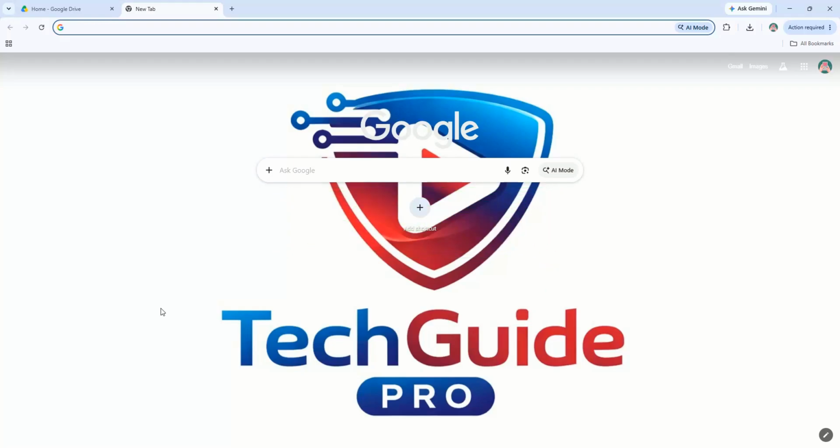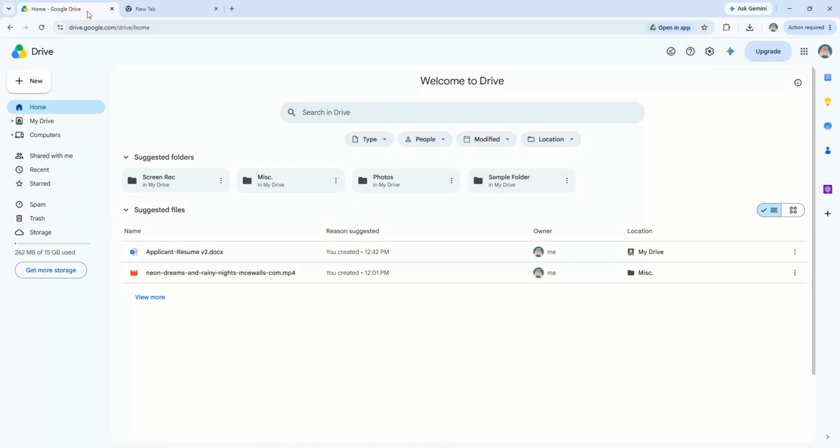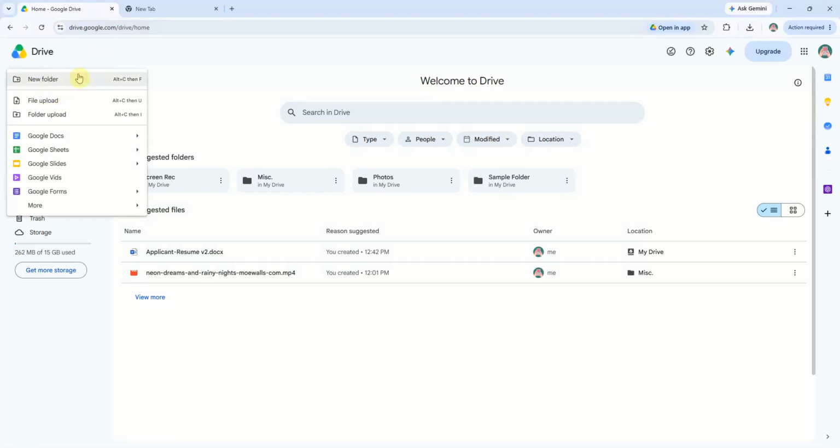First, open your web browser and go to drive.google.com. Make sure you're logged into the Google account where you want to create the folder. Once you're on the Google Drive homepage, you'll see a button on the left side that says New, with a colorful plus sign next to it.